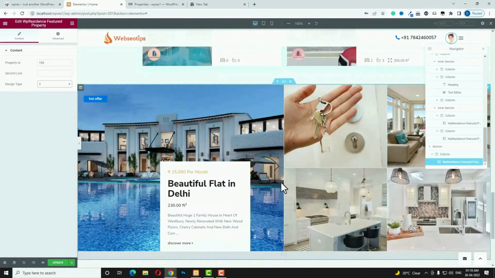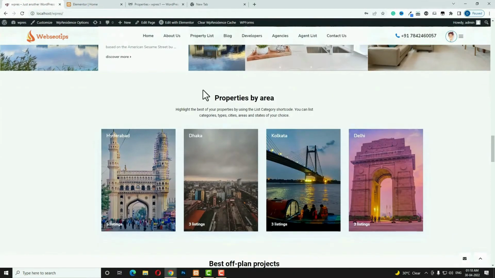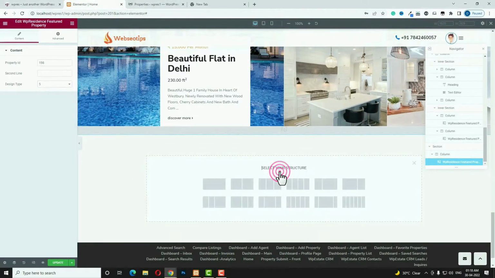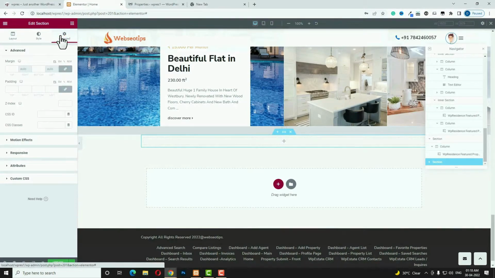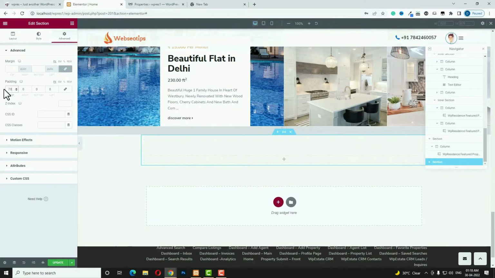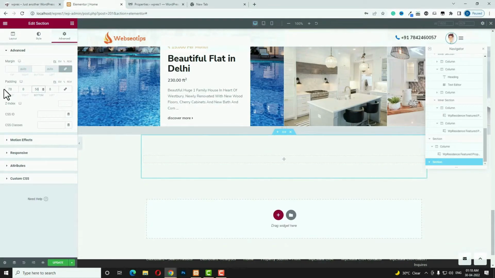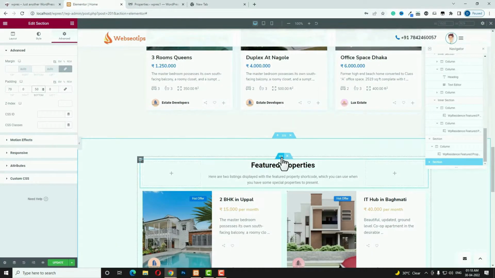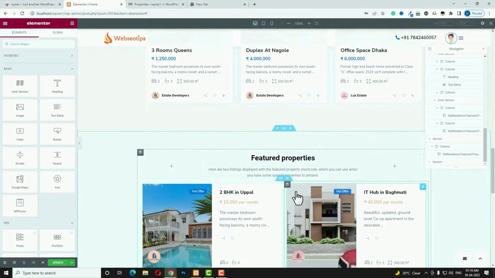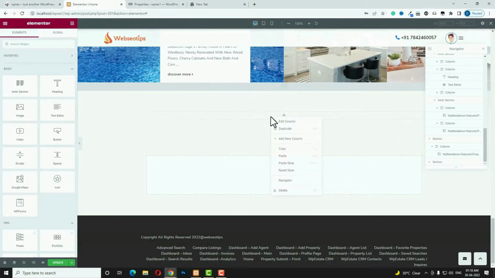So it's done here. Next I have to design this property by area. So for that again I have to come back here, click on the plus option, take single row and single column. Again click on this and come back to the advanced option, unlock the padding. Top I am taking around 70, and padding bottom also I am taking around 50 pixels. So next what I have to do, again just copy this section, this inner section. After copying, come back here, and here I have to paste that.